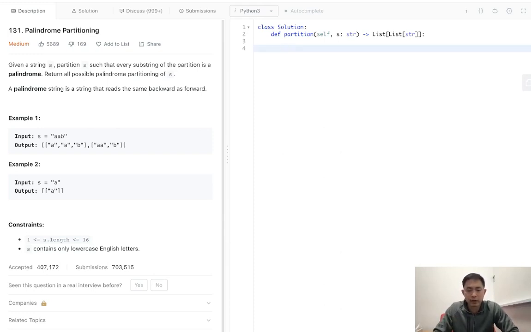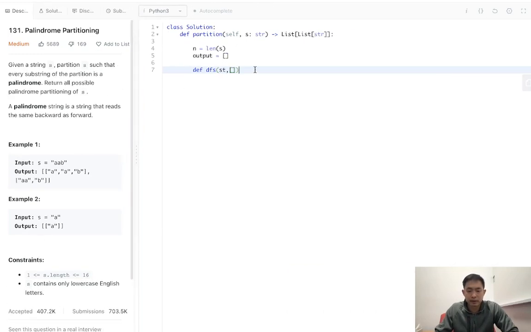So really, no reason to overcomplicate this. Let's start with getting the length of S, as well as the output, which is going to be an empty list. We are going to write a function that takes in the starting index, as well as a partial list of what we're building up so far. That's going to be these answers here. First thing, what's our base case? Our base case is if this starting index equals our n, then we've reached the end of the string, and that means we've been able to partition this string up.